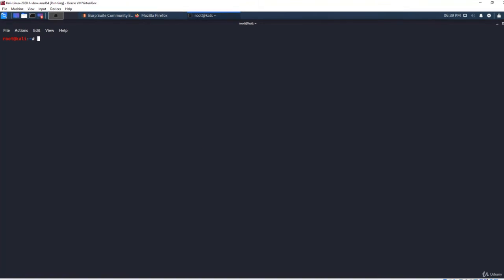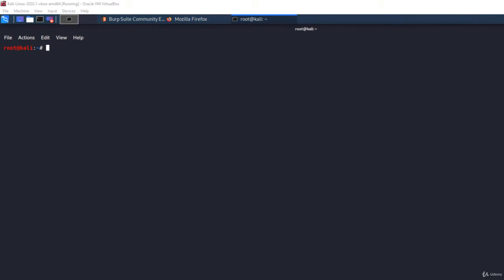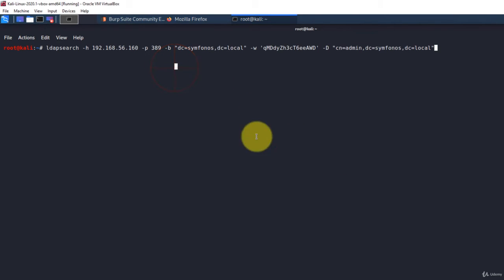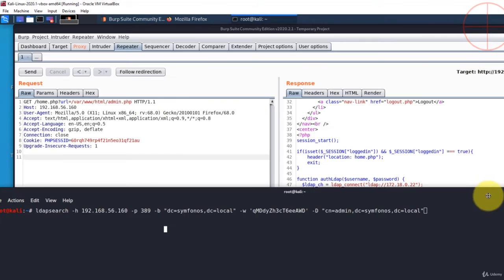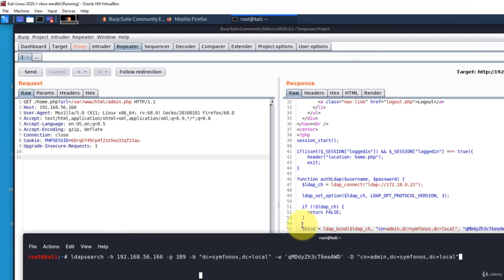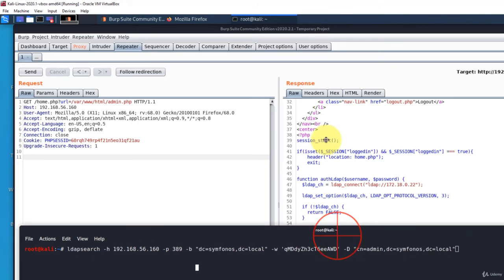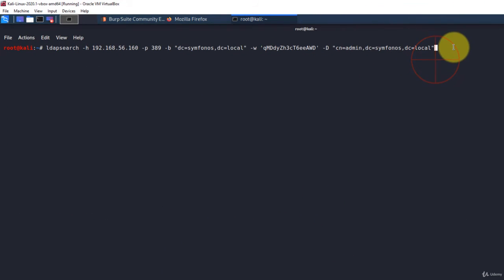Let's hop over here to a terminal, and we are going to use ldapsearch, which is built into Kali Linux. I just pulled the information right out of that admin.php file that we found. So here's the password. There's the rest of the information. Port 389, the port for LDAP, and the host, which is the Symfonos 5 IP address. Let's just send that query and see what happens.